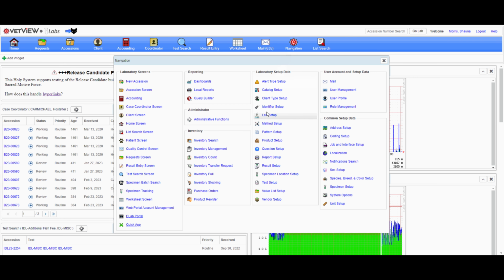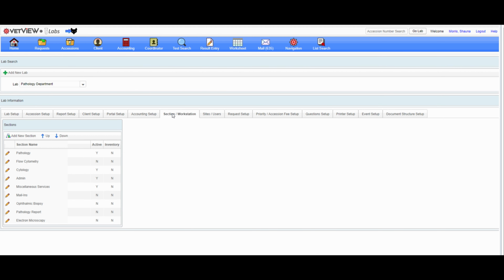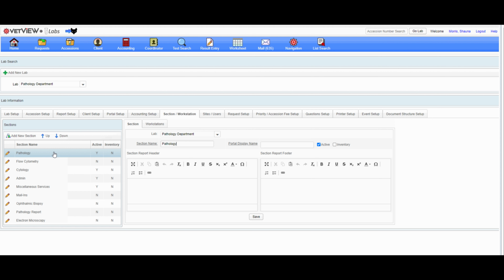The first step in setting up the lab inventory module is to define inventory locations. Locations are associated with a given lab and section. Under Lab Setup, select the section you wish to create locations for. Mark the inventory flag and save.